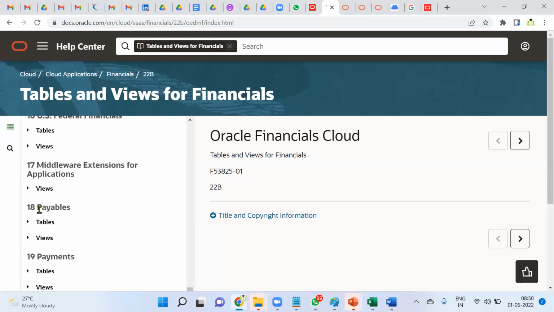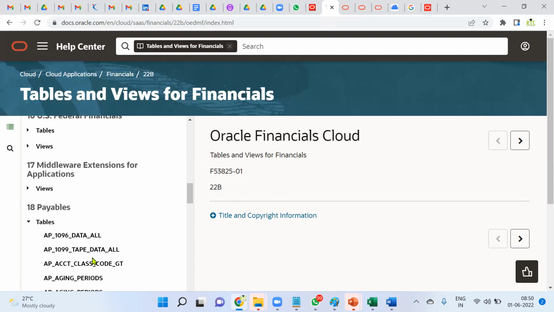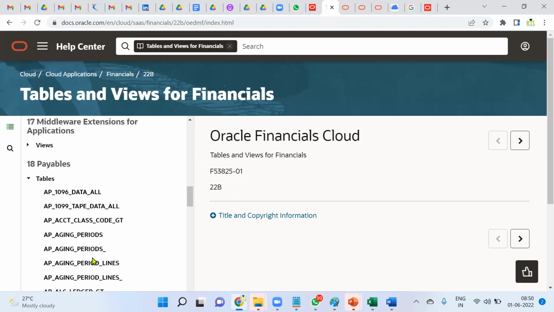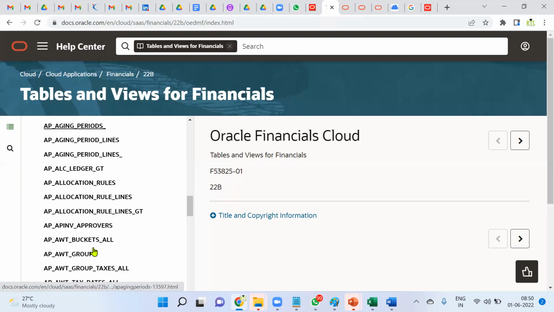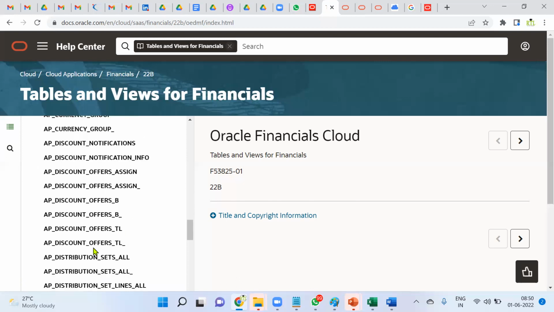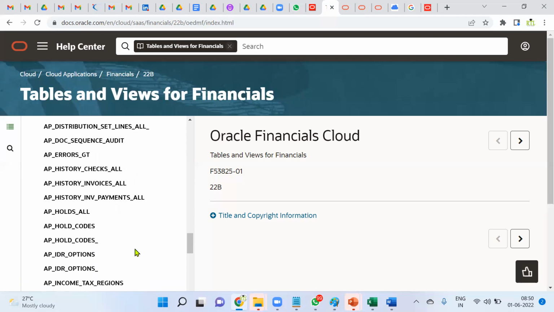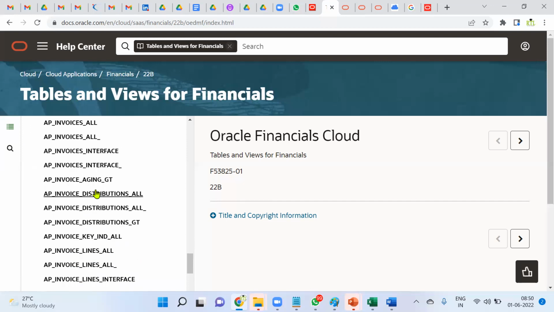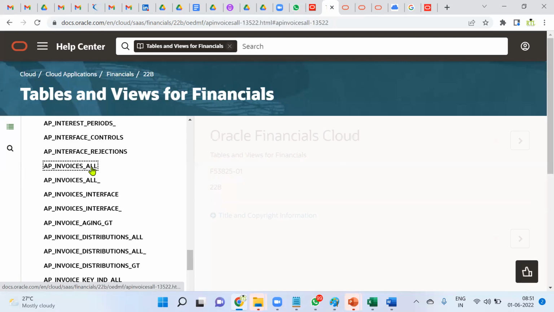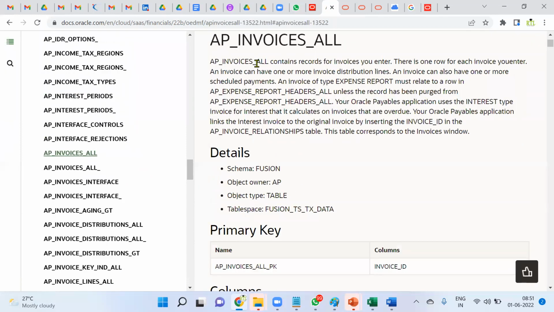Now we will work on the payables module. Here we are working on the payables module. Here it is. So whenever we go for the payables module, go for tables. Now we wanted to know what the table name is for this. AP invoices all. We need to find it manually like this here. Yes, AP invoices all. So AP invoices all is a table name.